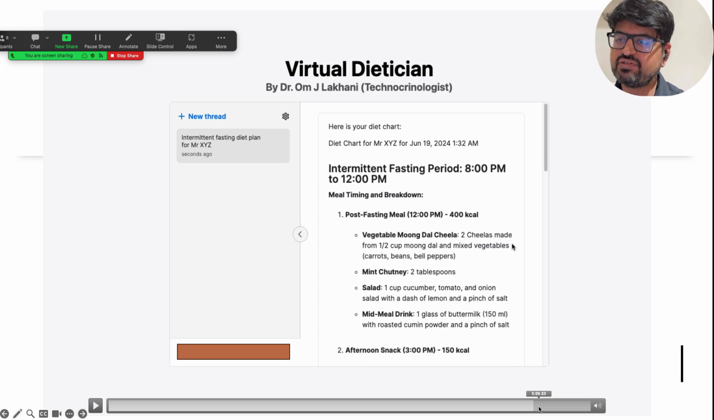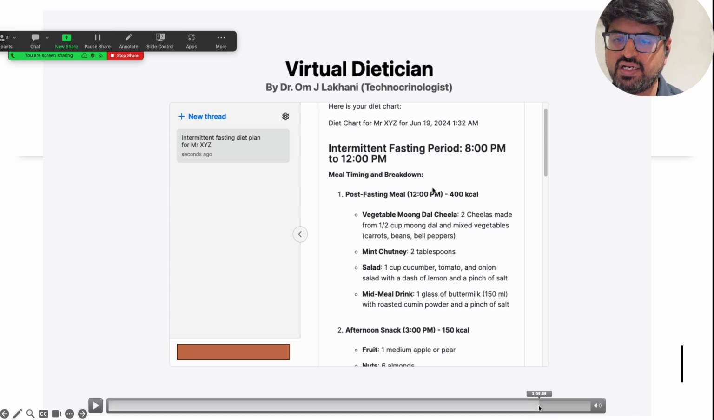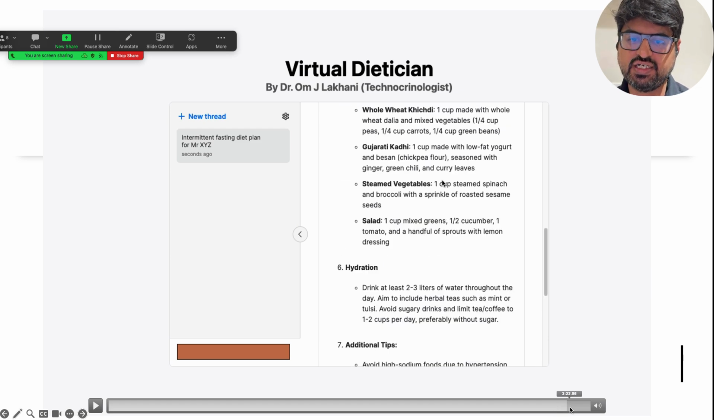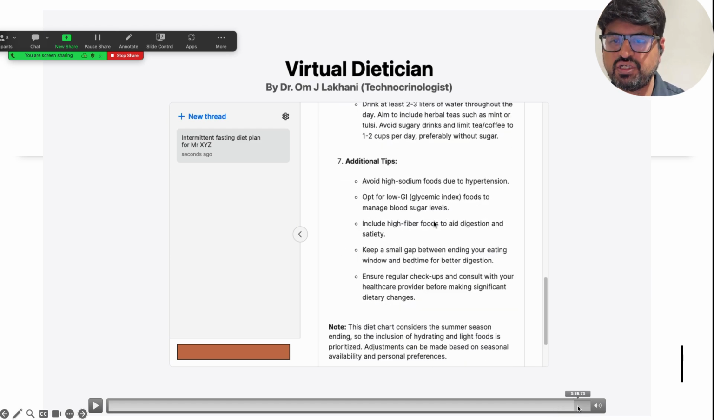And then you can actually ask questions, and you can get it modified. That I don't like dal chila, right? Give me something else, right? So the patient can always have this option. Maybe have at 3 p.m. a fruit and some nuts and so on, right? So it generates a diet chart for the day, and gives you some dietary advice also.